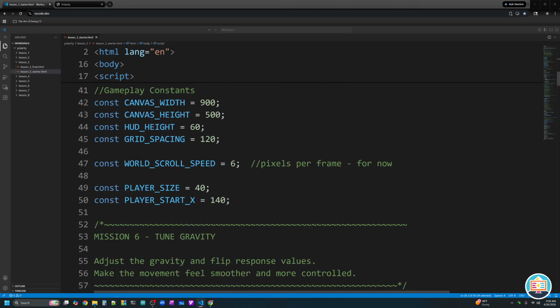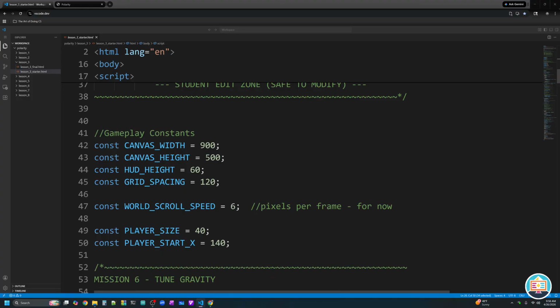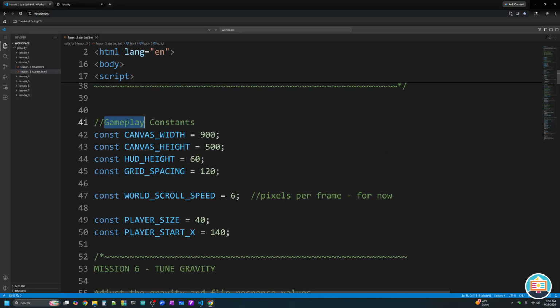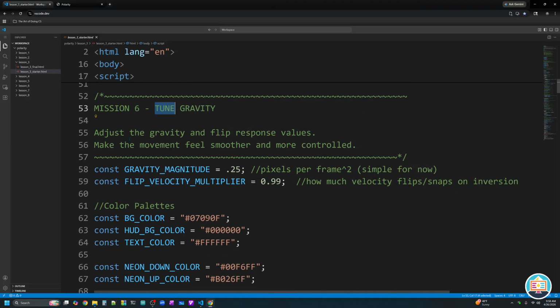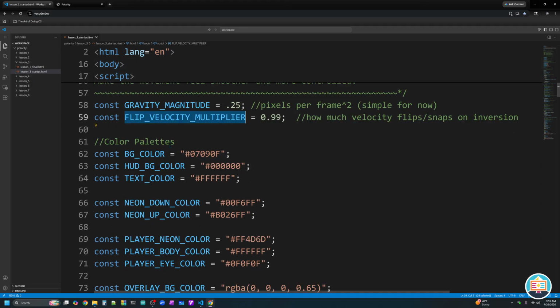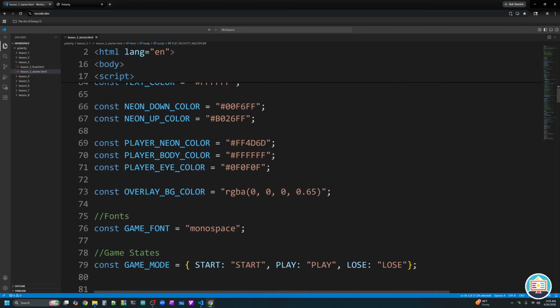Okay, before we get to mission number 1, let's just see, do we have any new constants that we're going to work with? So our gameplay constants. Okay, so it looks like we're going to have some gravity constants that we're going to target in mission 6. So we got a variable called gravity magnitude. So that's like the size of our gravity. And then one called flip velocity multiplier. All right, how much velocity flips or snaps on inversion. So like when we flip our gravity, how much of our velocity is going to carry with us in that opposite direction, it looks like. So we've got 2 new variables.